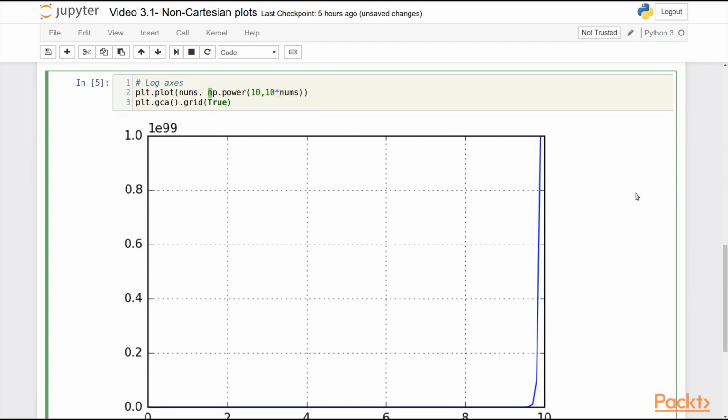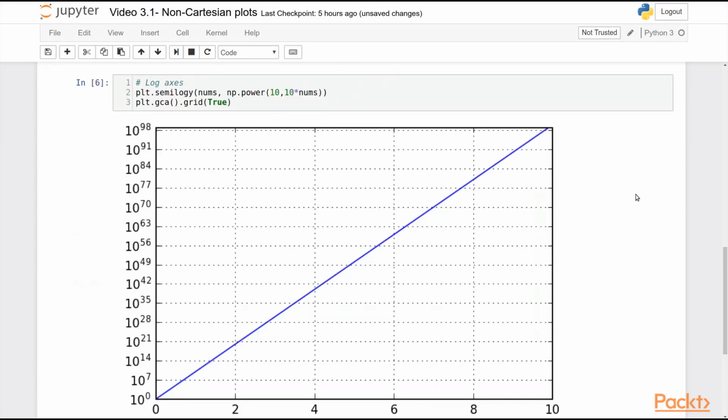The easiest way is to not call plot, but instead call semilogy, because the y-axis is what we want to get the log of. If it was the x-axis, we'd call semilogx. And there you can see we now have the logarithm of our numbers, and we have, of course, a perfectly straight line, because the logarithm of an exponent is identity.